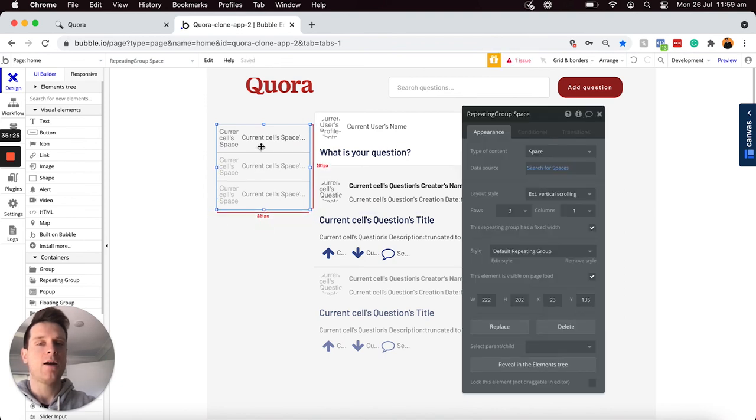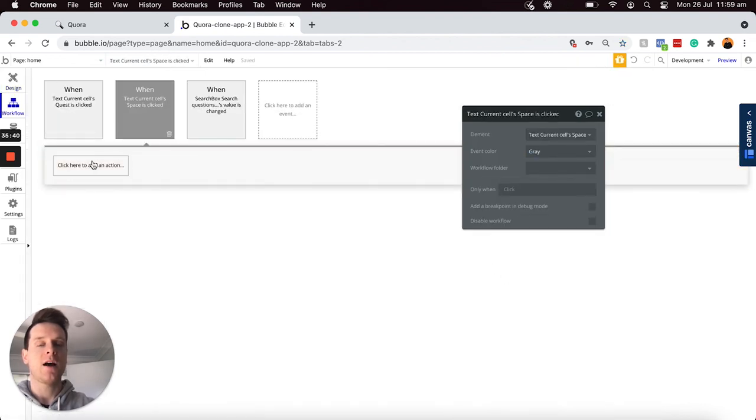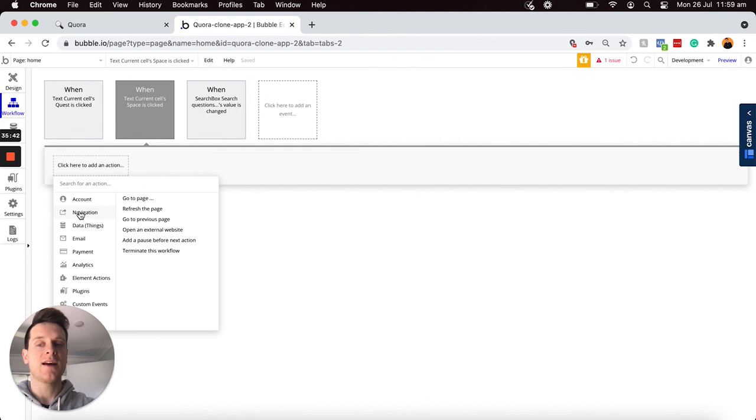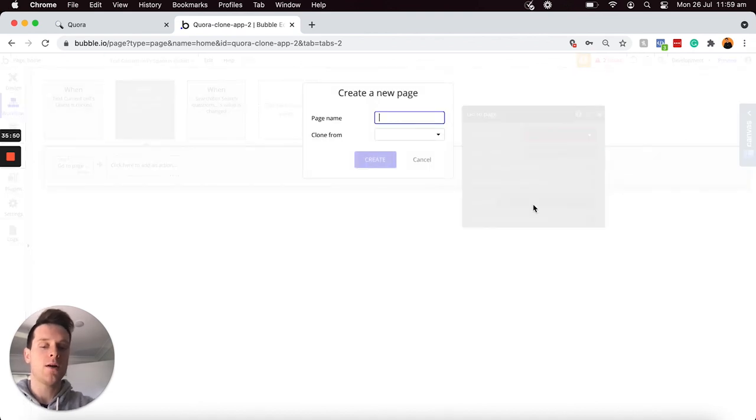Perfect. And now what I'd like to do is create a redirect when the text element of the space's name is clicked, and I'll be sending the user through to that particular space's page in our application. So if I select to start edit a workflow here, I'm going to choose to create another navigation event. I'll select the go to page option. The destination page currently doesn't exist, so I'll need to create a new one. And I'll be calling this the space page.